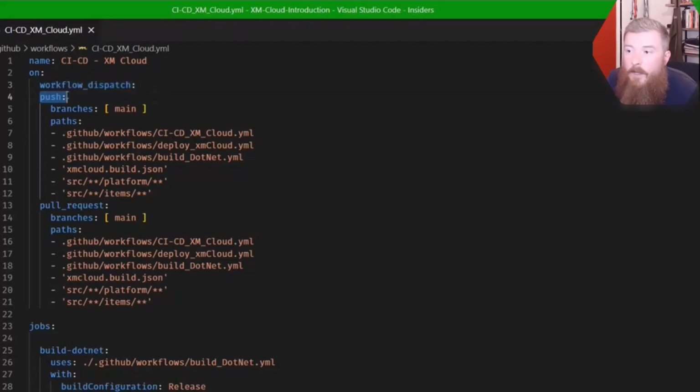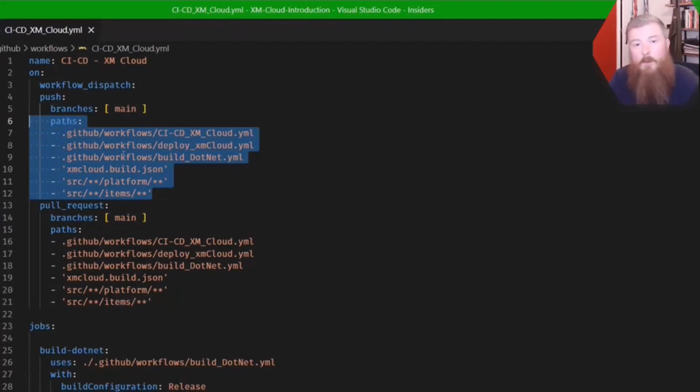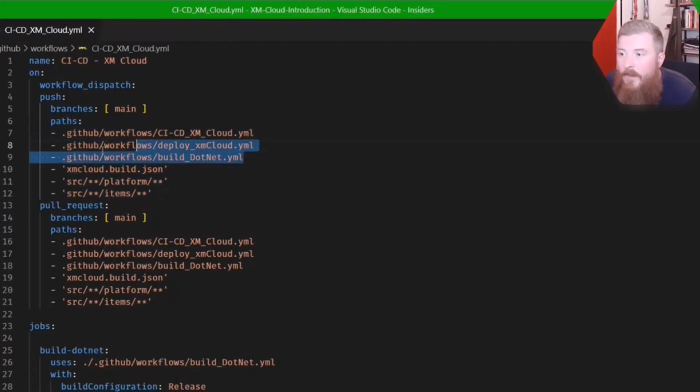The next section says we're going to run this whenever a push happens into the main branch, or whenever a pull request is open that targets the main branch. So they're the other times this is going to fire on an automatic schedule. Next, we scan the paths of the commit, which is what I just said, that this defines when this action is going to execute. The first things we're monitoring are the actual pipelines themselves. If we change how we deploy to XM Cloud, or if we change how we build a .NET solution, because that happens in here, then we need to test those changes. So we're going to need to rerun this workflow.